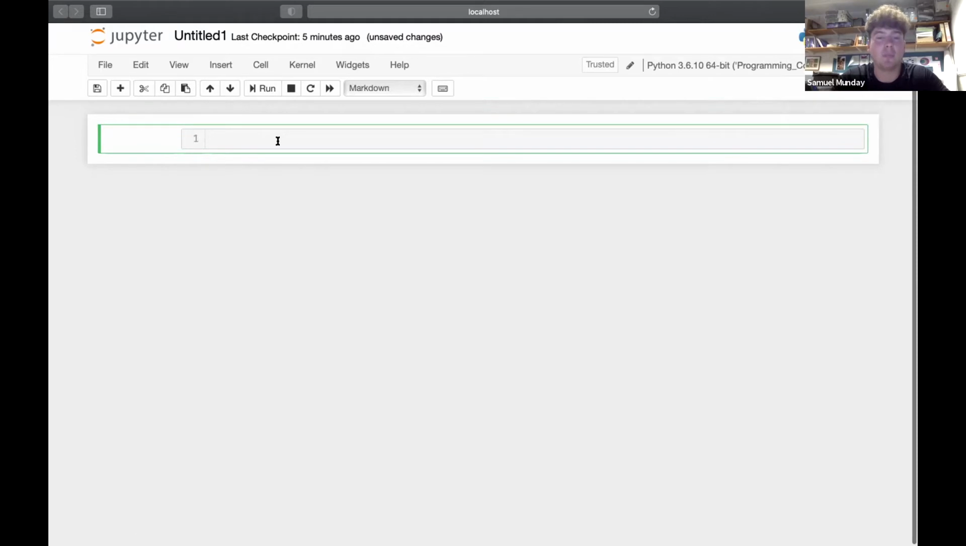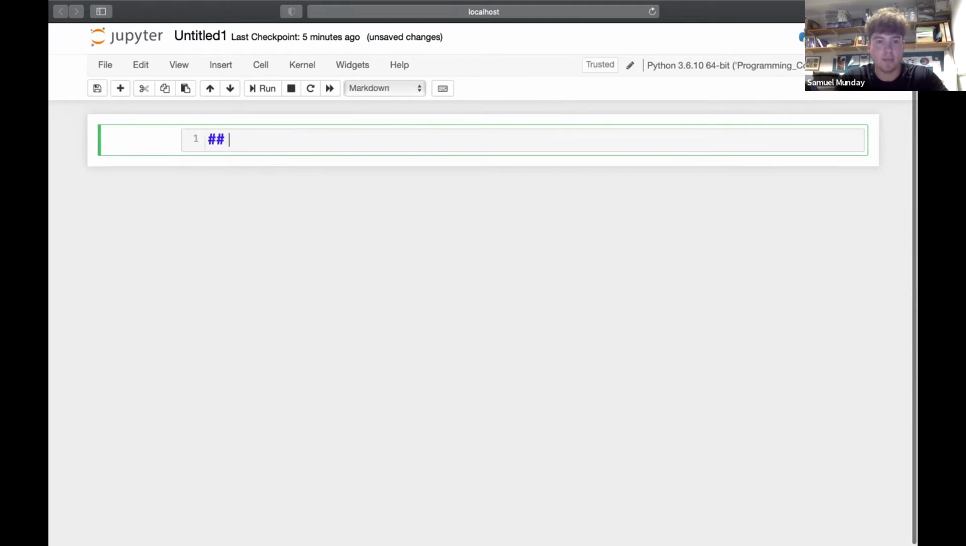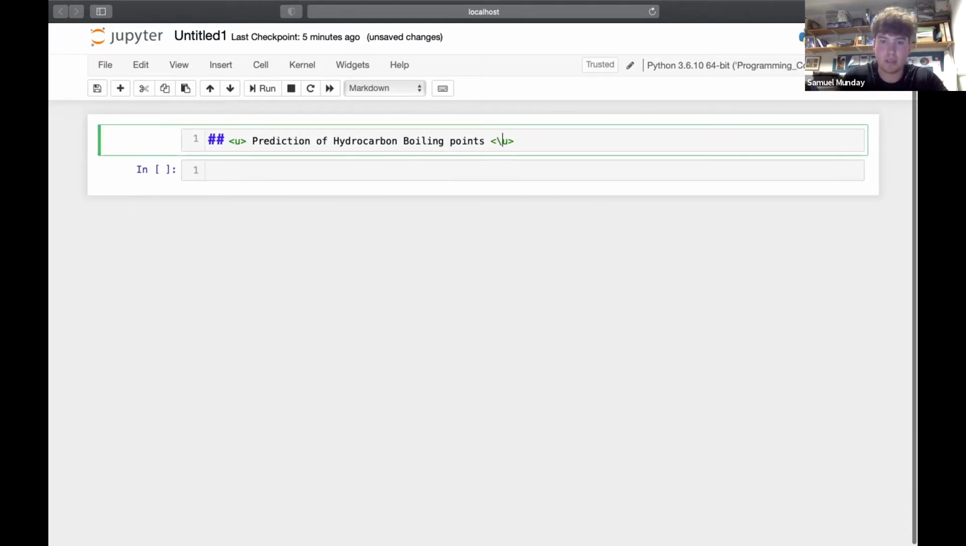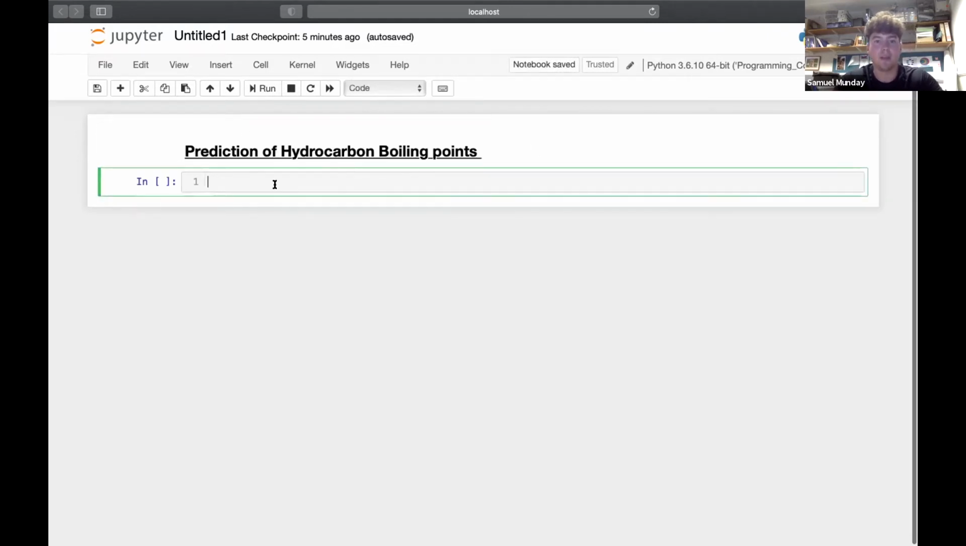So the first thing we want to do is put a bit of markdown at the top. We want to name our Jupyter notebook. We want to title it something useful. So, prediction, actually we can do one better. Prediction of hydrocarbon boiling points. See if I got this right. There we go. So we've used some markdown to name our file.